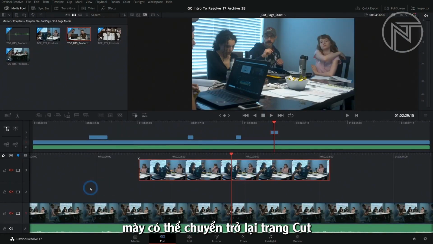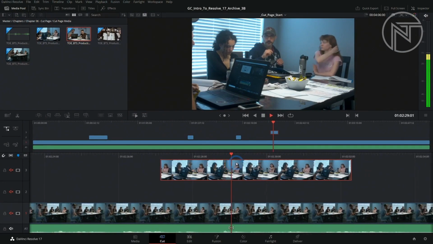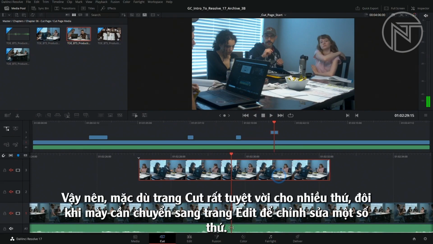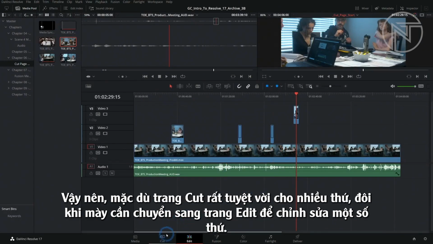And you can switch back over to the cut page and things are beautiful. So as great as the cut page is for a lot of things, sometimes you have to go over to the edit page to kind of tweak things.